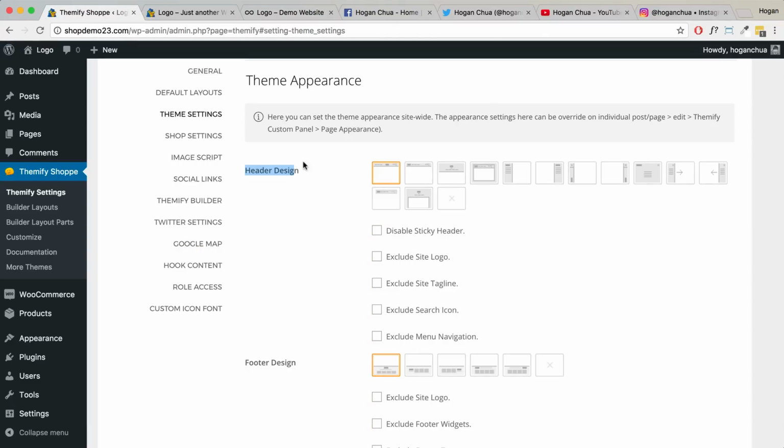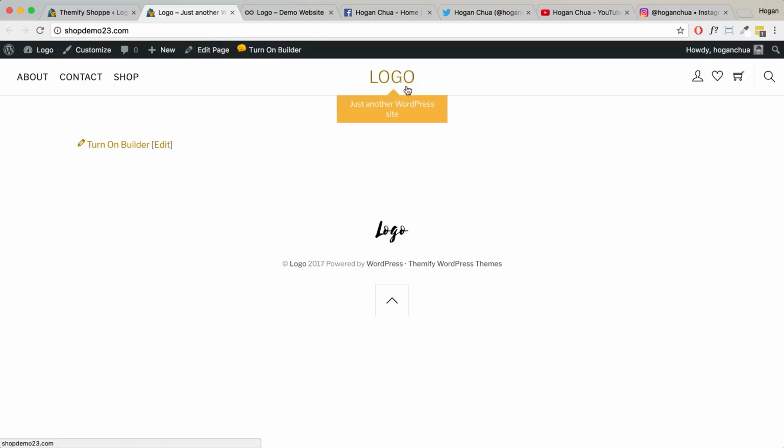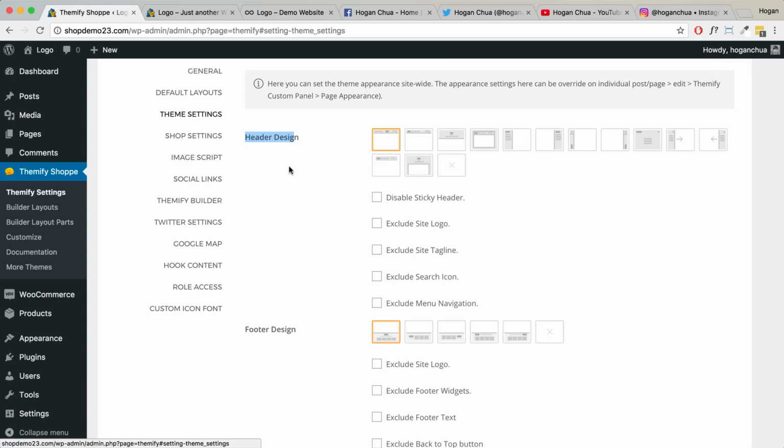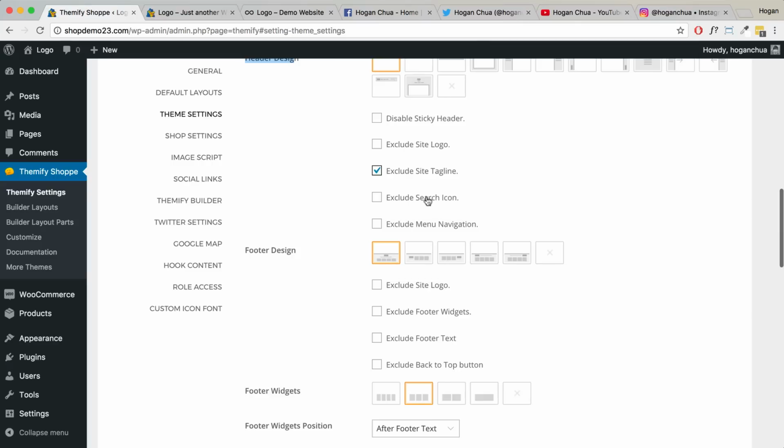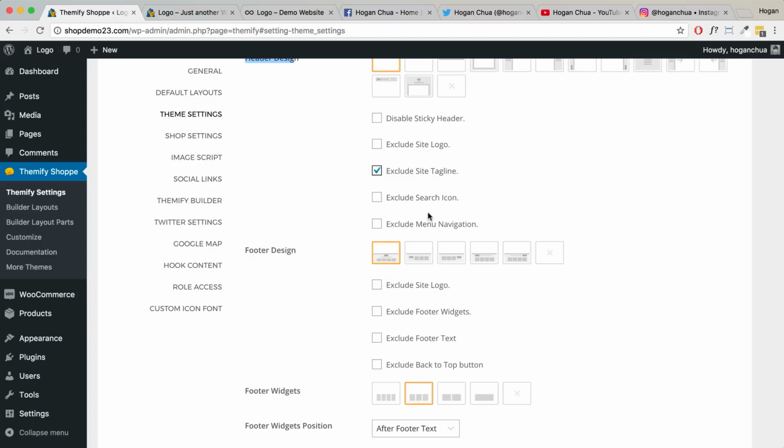Alright, so personally, I'm just going to keep it as is. You can also exclude the site logo and the tagline here, which I might do. So I might exclude that site tagline. You can also exclude the search icon here, and also the menu navigation. I'm going to leave those as is.